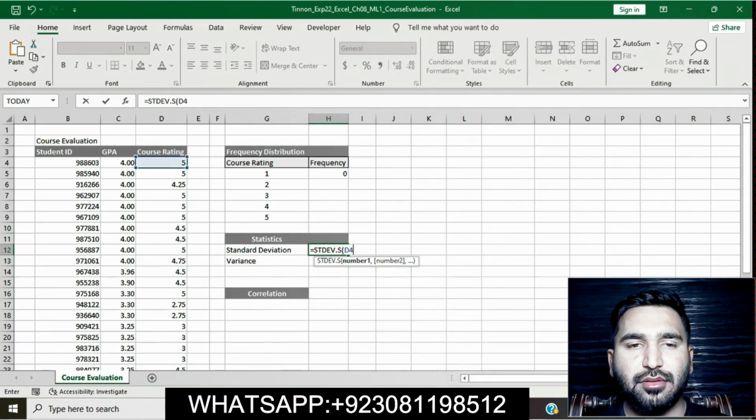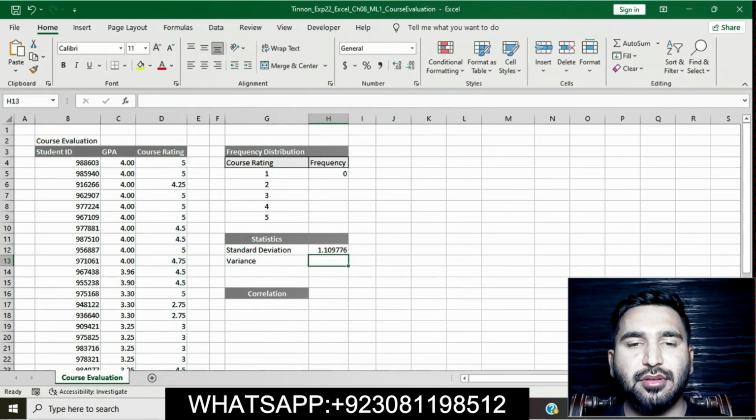Then we will enter the course rating for all D4 to D35. Okay, then press enter. Standard deviation, okay, it will find the standard deviation in cell H12. You can see here. Now we will move on to the next question.